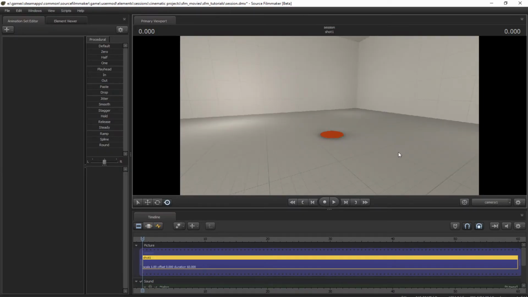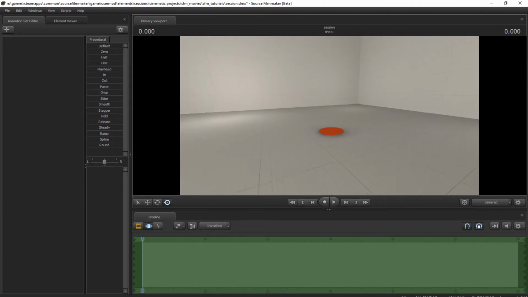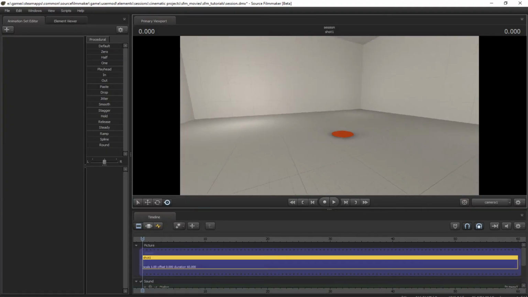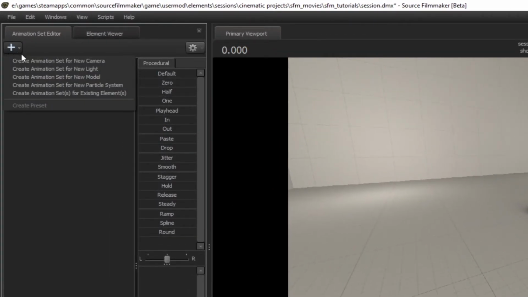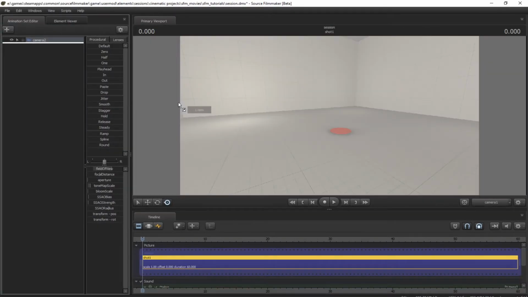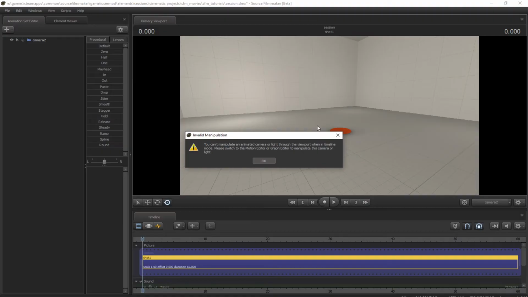The camera I'm using is the static camera, so I can move it in the clip editor, motion editor, and the graph editor. But let's say I wanted to create a real camera in the animation set editor. Simply click on the plus button on the top left corner and select create animation set for new camera. Now select the real camera and place it on the primary viewport. You cannot move the real camera in the clip editor, only the static camera can do that.